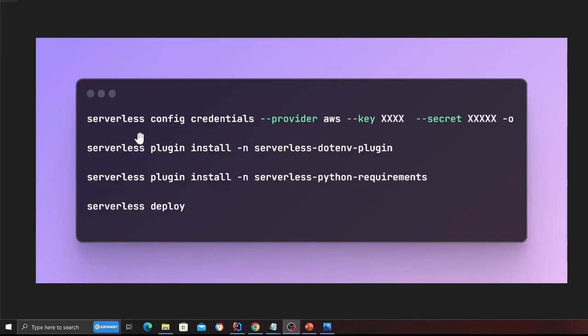Next step is pretty straightforward. We need to deploy the entire stack. So let's deploy the stack. First, you need to configure your serverless framework with the AWS access and secret key as shown in the first step. Then we need to install the plugin, serverless plugin install serverless.env, and then we need to install the Python requirements.